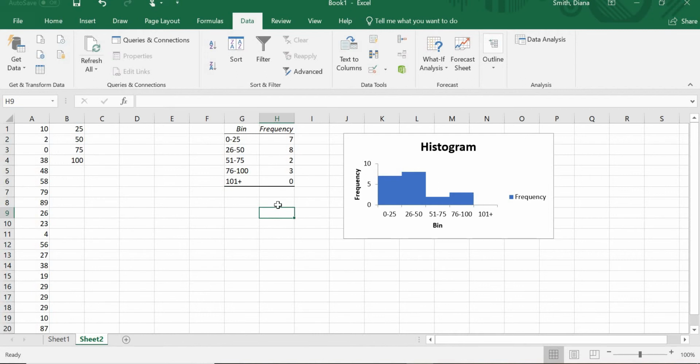Sometimes we want a relative frequency histogram. So in order to do that, I'm going to create a relative frequency table as well. So just next to my frequency, I'm going to put in relative frequency. I'm in the wrong cell. Alright, let's try that again.